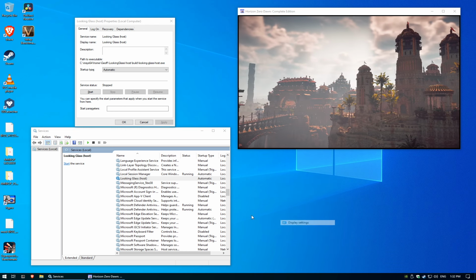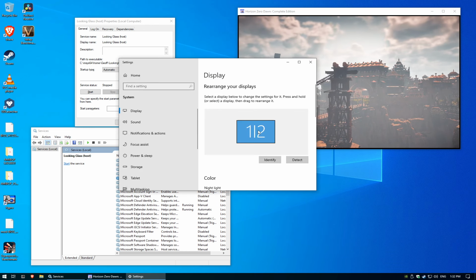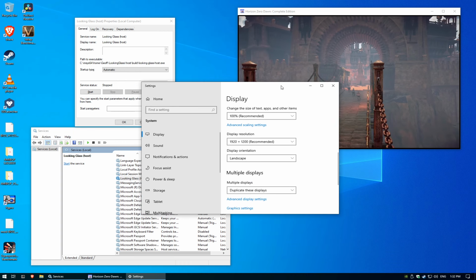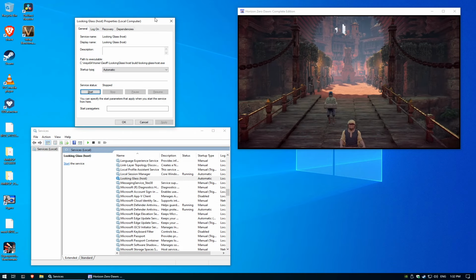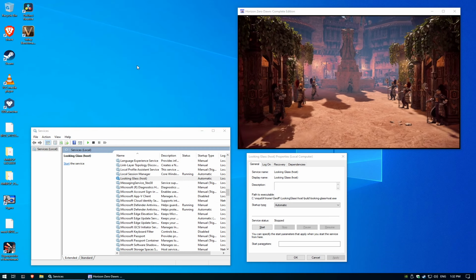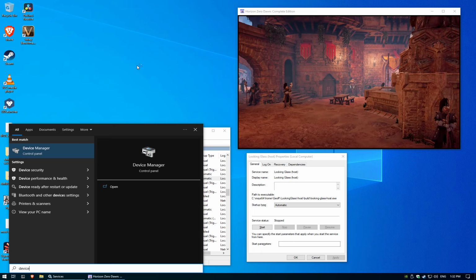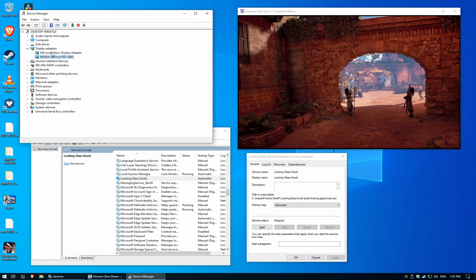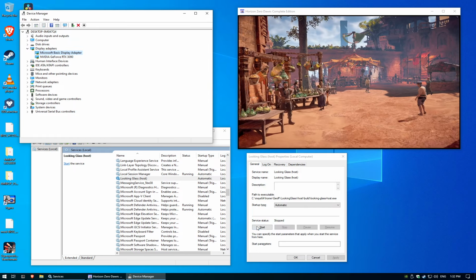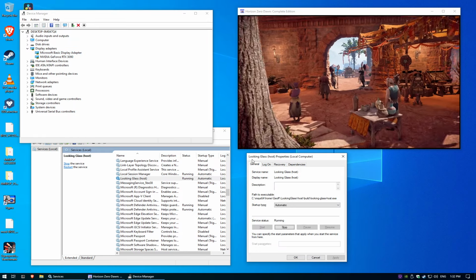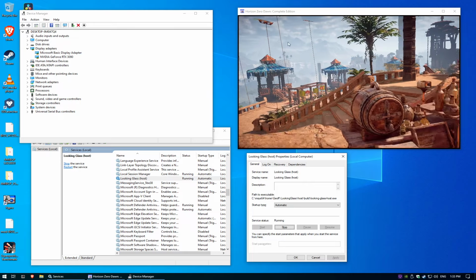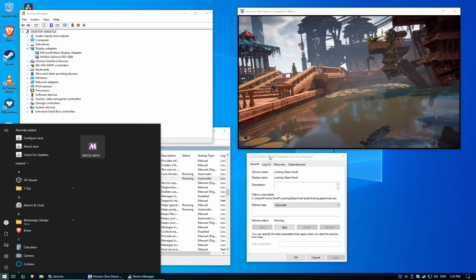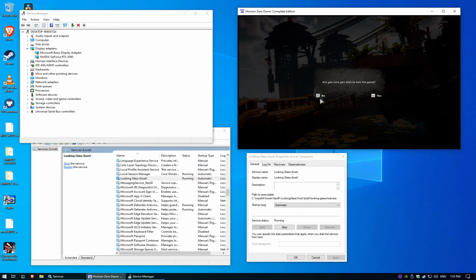So if we go into display settings, you'll see I've actually got it configured to duplicate the virtual device onto the primary device, so it doesn't seem to affect performance when we do that. You also see in device manager that I actually have both graphic adapters on the virtual machine at the same time. If I start Looking Glass again, the host, it's switched back over now seamlessly and we're getting smooth frame rates again.